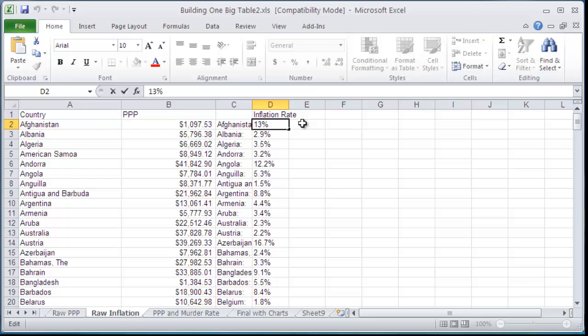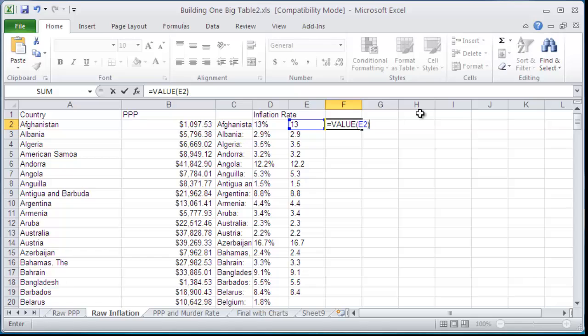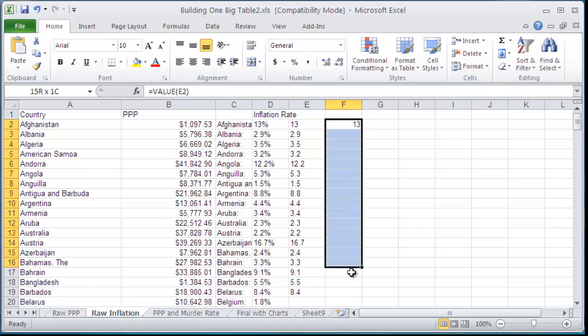Now I can extract the numbers from that using a function. This function says, take the information that's in cell D2, the left part of that, for a length of what is currently in cell D2, minus two characters, those extra two characters being the space and the percent sign. Copying that down, it appears that I have the numbers, but again, they're left aligned, which tells me they are strings. I will use a function called value that takes a text string and converts it to a number. Fill down. My numbers are right aligned.